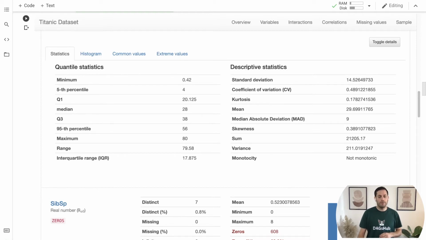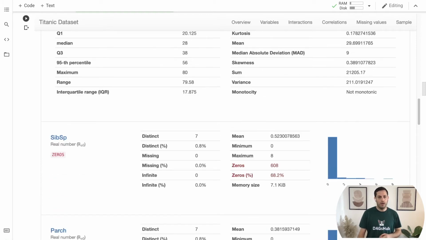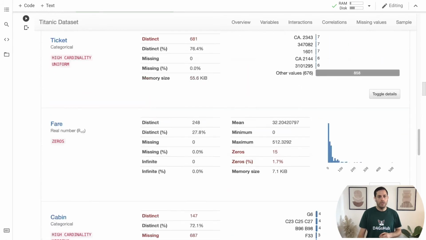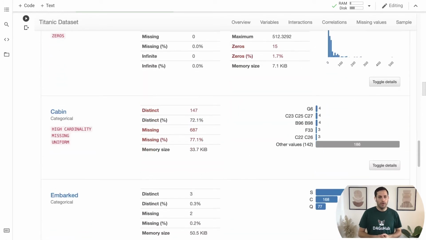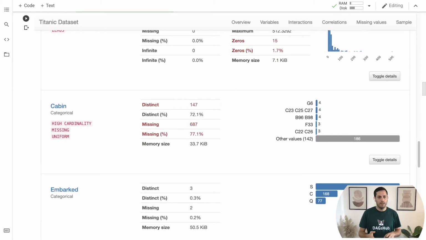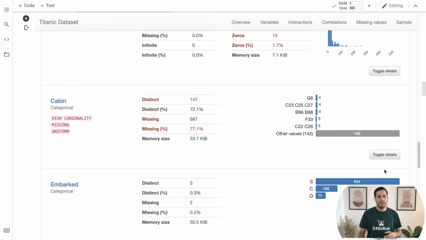Moving on to a categorical feature, I'll choose the cabin feature. And here we can see immediately two warnings, which are the cardinality and the uniform. The cardinality is for a high number of distinct values, and the uniform is for when this variable is uniformly distributed. We can check here the bar plot with the number of appearances of every category, which is also very helpful for us to see. And we can see that there is a distinct value here, which is the other, that appears a lot.